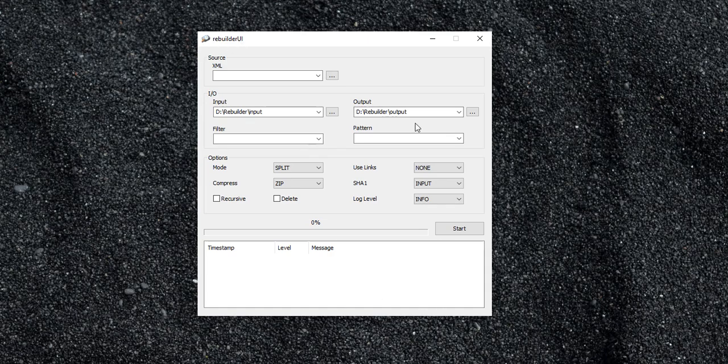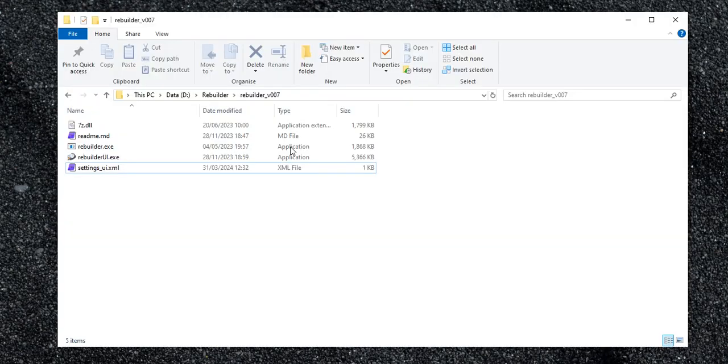So this is a little UI for it, but it started out with a command line interface. So when you download Rebuilder, you get these four files here. You get a README, which probably tells you more than this video will, so definitely read that. You get the command line tool, Rebuilder, so you can do all of this and probably a little bit more by command line only. But I'm going to show you the UI version here, Rebuilder UI, because it's just quick and easy.